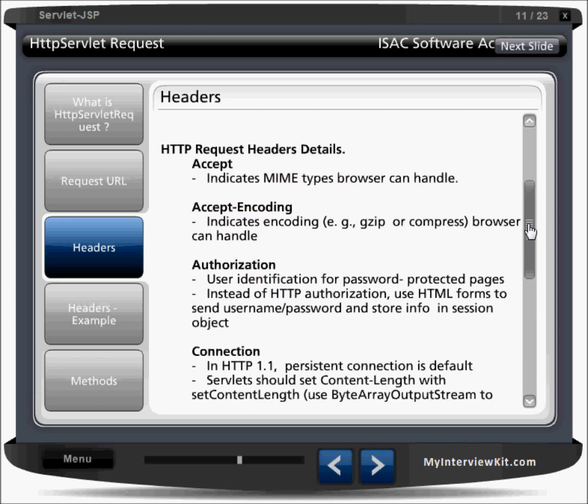Accept indicates the MIME type, what kind of data: image, text, HTML. Accept encoding indicates what kind of encoding it is, gzip or compress, so it is like using bzip kind of things, right? Authorization is user identification for password-protected pages, right? So all these things are connections in HTTP 1.1.